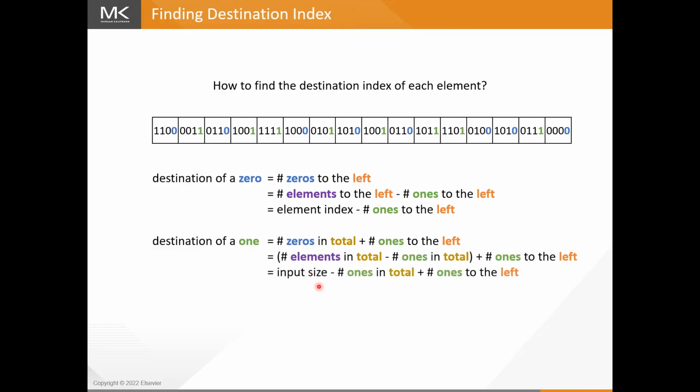The total number of elements is basically the input size, which we know. And the number of ones in total is the number of ones to the left of the last element, plus whether or not that last element is a 1. So we can easily find that. So really, this problem boils down to counting how many elements with radix 1 exist to the left of an element. And how can we do that? A scan, with an exclusive scan, just like we did in the case of filter.